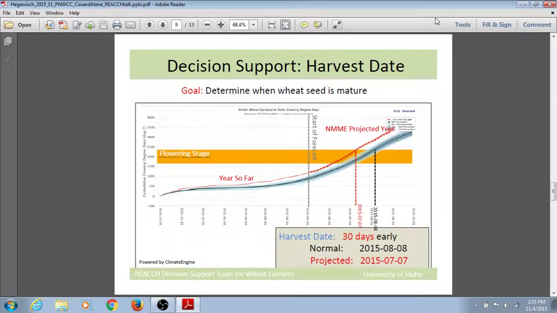And then to determine when the wheat seed is mature, we're going to take the end of the flowering stage for that. And so then we can intersect the red curve with the end of the flowering stage and get a date, and we can provide a summary for the user, which is what is normal for the harvest date, what is the projected, and how many days early or late we expect that to be.